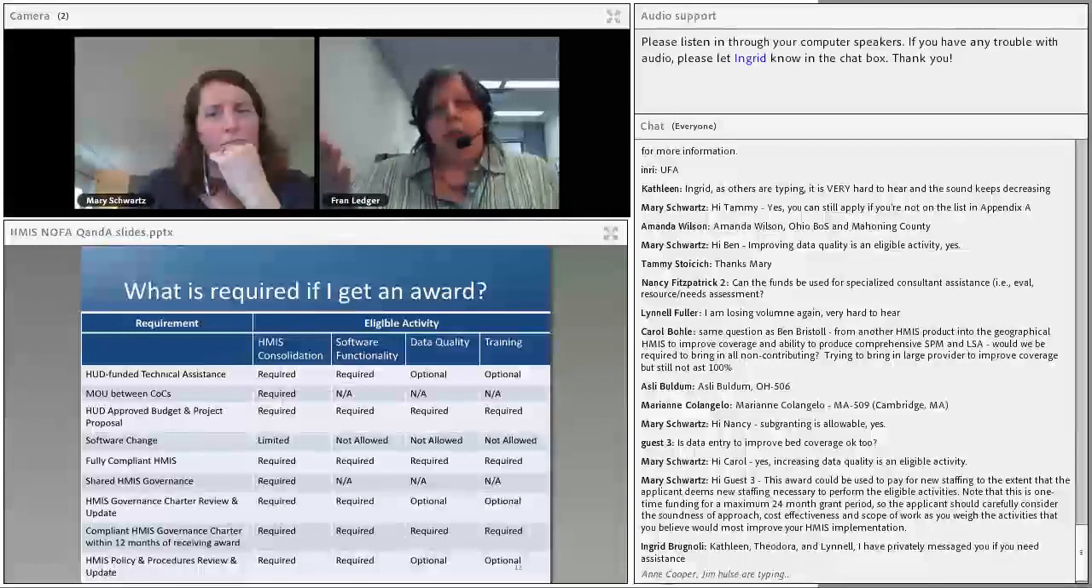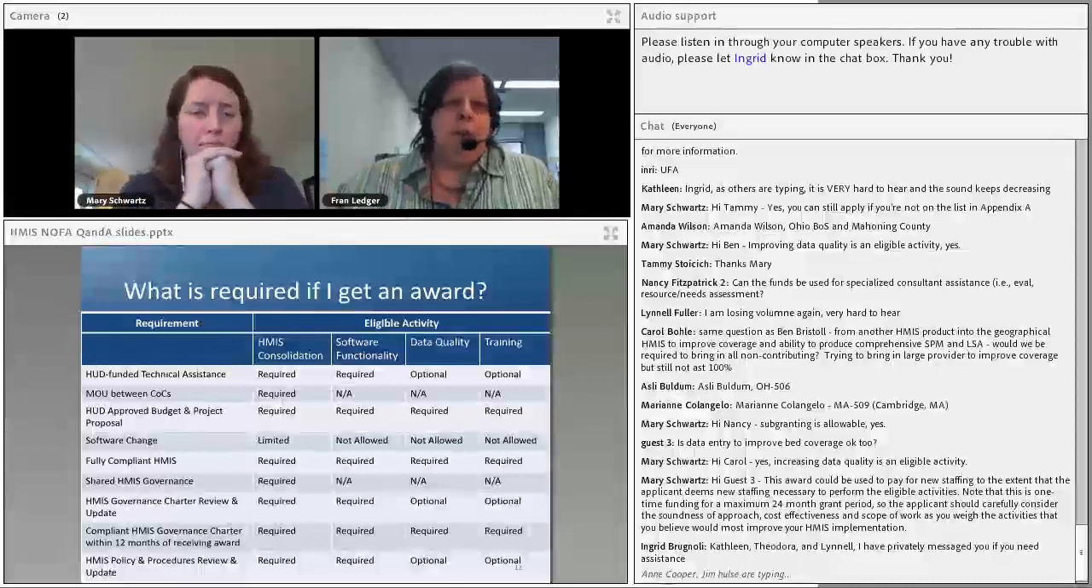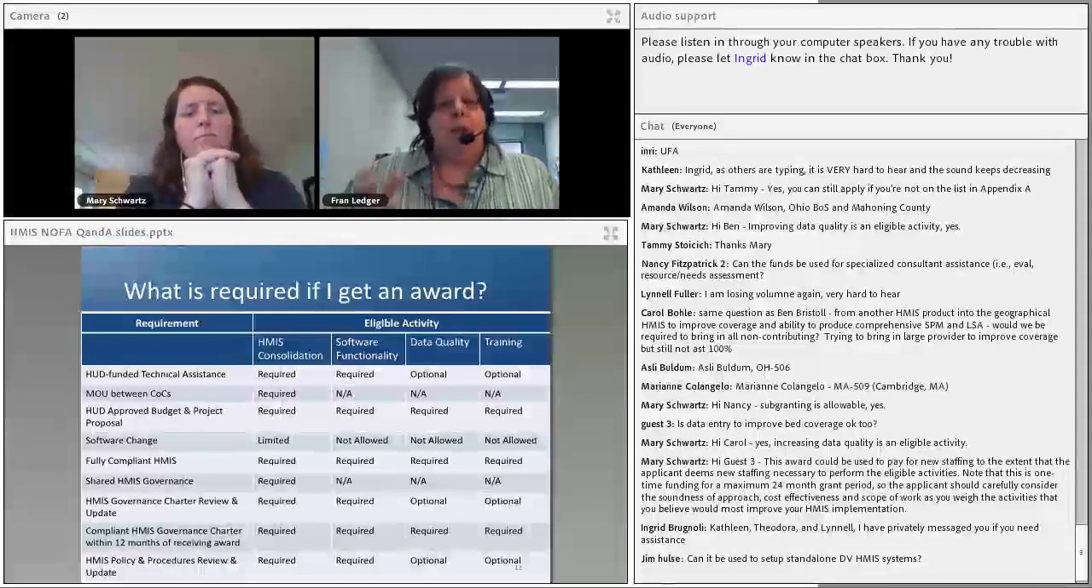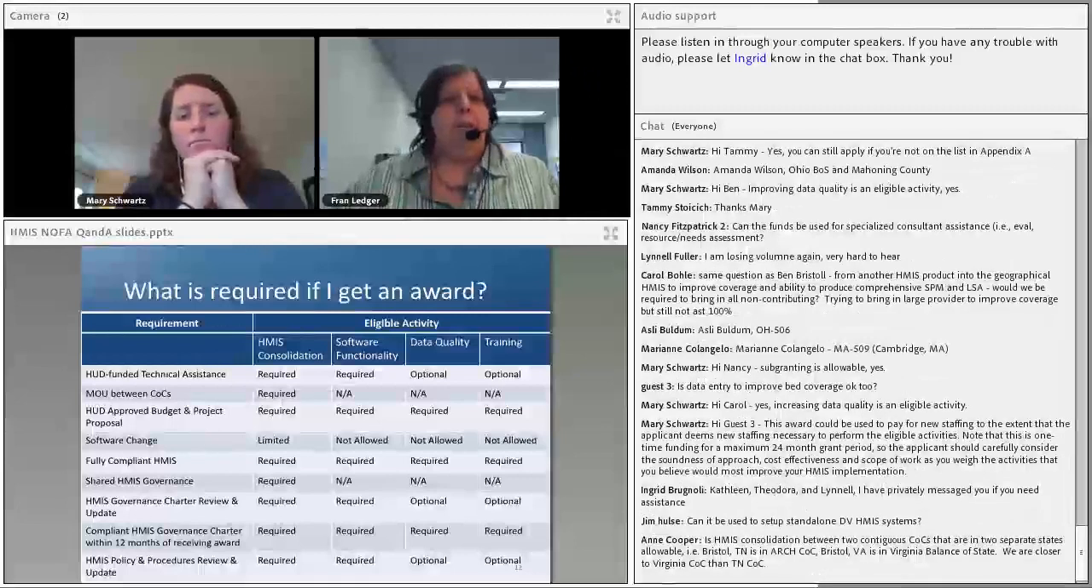So under each of these eligible activities, you see a column of things that will either say they're required or they're not applicable. For instance, the MOU between the COCs is only applicable to a consolidation. The rest of them don't need an MOU between the COCs in order to use that funding.